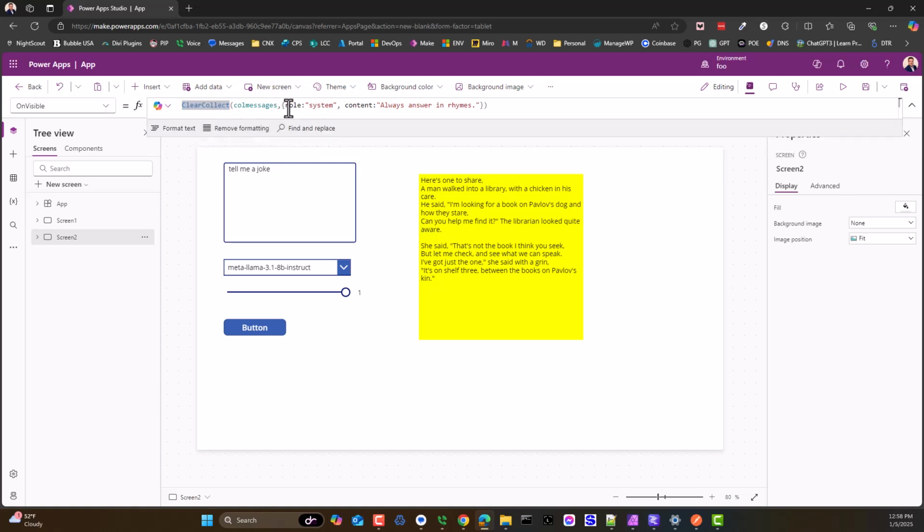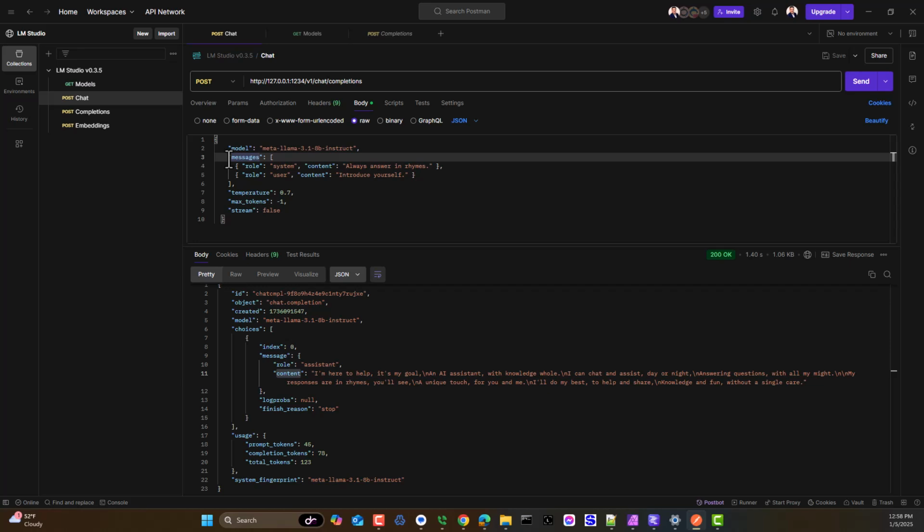And this is called colMessages. What we're going to do is take this array of messages. Okay, so this is a table of messages, and there's a very specific structure. We have two columns in this table: role and content. Content is what's being said or what's being asked or what's being answered. And the role is basically who's doing it.